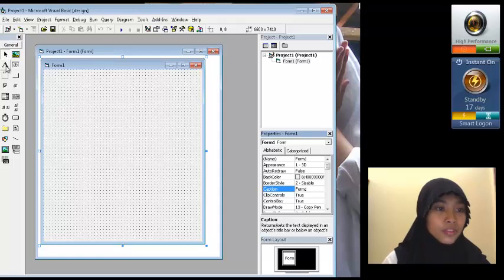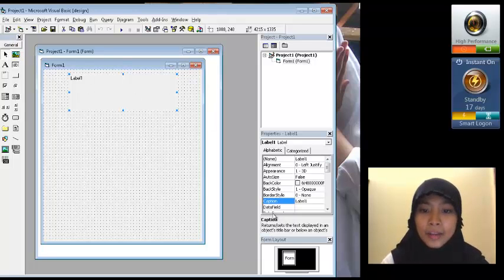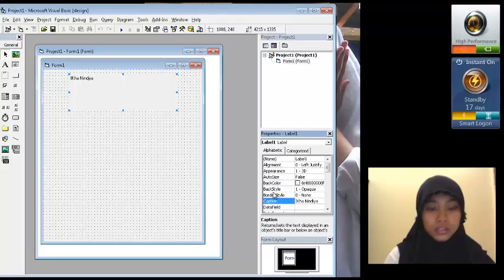The first step, choose the label button. This is the label, and this is the name and caption. The difference is, name is the name of the label, and caption is the name of the text. Now, type the text. Just type whatever you want. I'm just going to type my name. Okay, place it here.